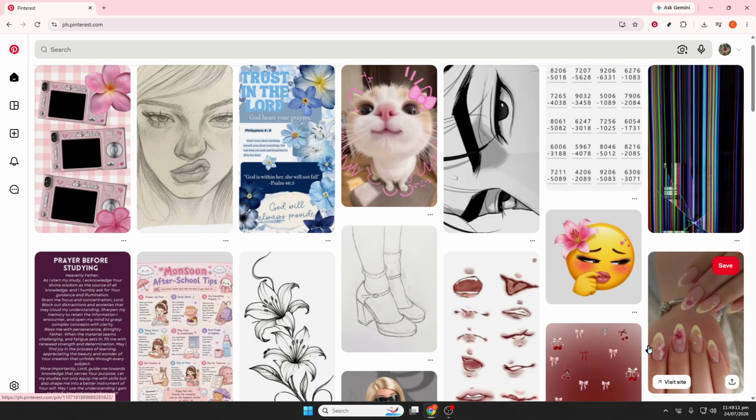First, open Pinterest on your device. You can do this either through the Pinterest app on your phone or tablet, or by going to the Pinterest website in your browser. Once you're there, sign into your account if you aren't already logged in. Make sure you're using the correct account, especially if you manage more than one, so you don't end up editing the wrong inbox. After you're signed in, go to your inbox or messages section.